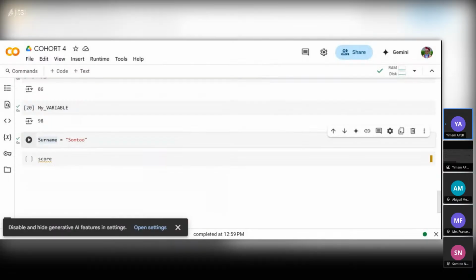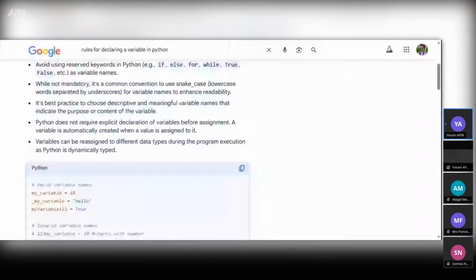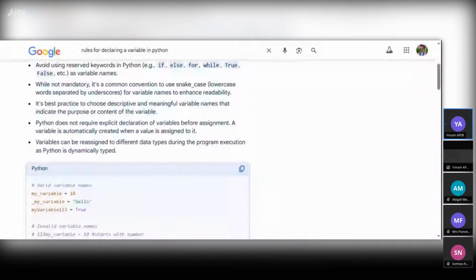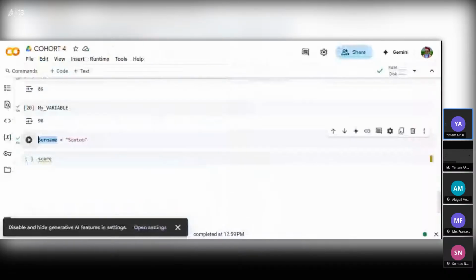It says Python does not require explicit declaration of variables before assignment. A variable is automatically created when a value is assigned to it. This is easy to understand. This simply means that it doesn't require you to declare it beforehand. Like I want to talk about surname, once I just put surname, whatever I define to it, it's already aware that that is a variable and you move on.